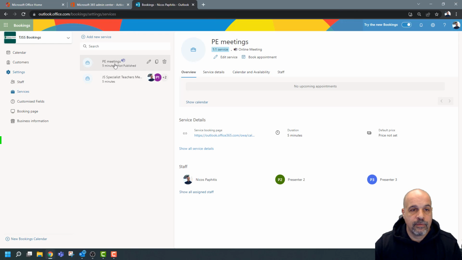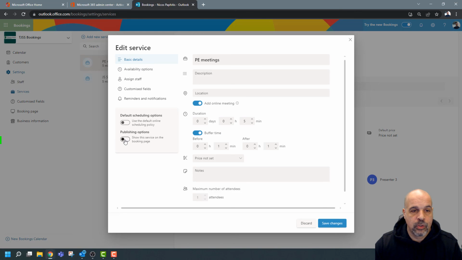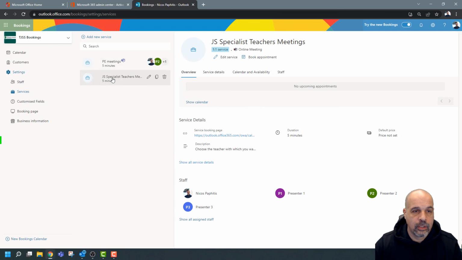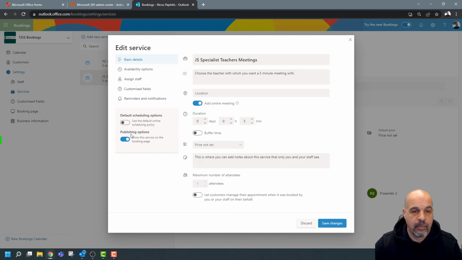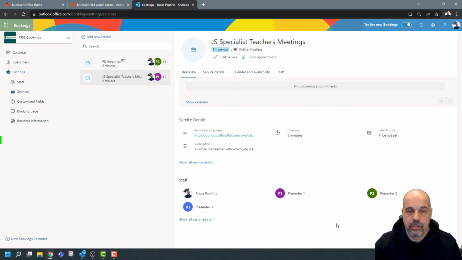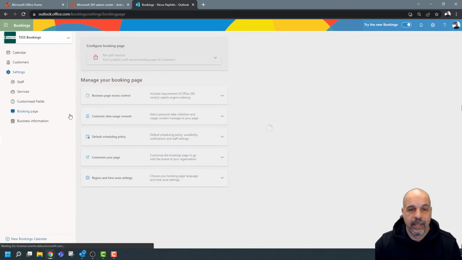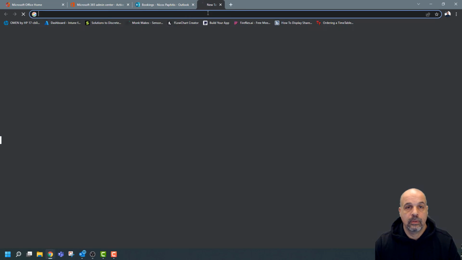If I go to services here and just go to edit on the first one, I'm going to make sure this one's published on the booking page, save changes, and I'm going to make sure this one is also published on the bookings page, save changes. When I now go to my booking page by getting the link either from one of these services or going to the booking page, it makes no difference at all.